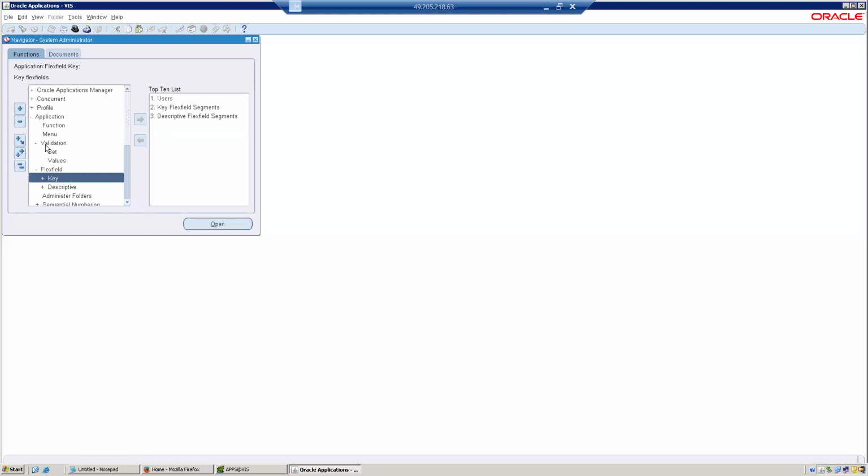Coming here, the next one is value sets. Value sets are nothing but the values we are able to display, the list of values in a report. When you are going to submit any report, I want to display the list of values. That is called a value set. There are 8 types of value sets. I'll show you from here.